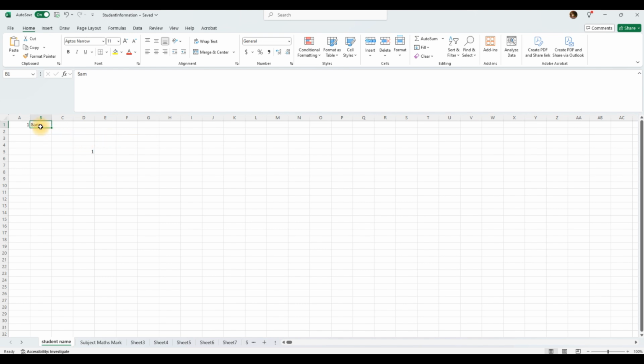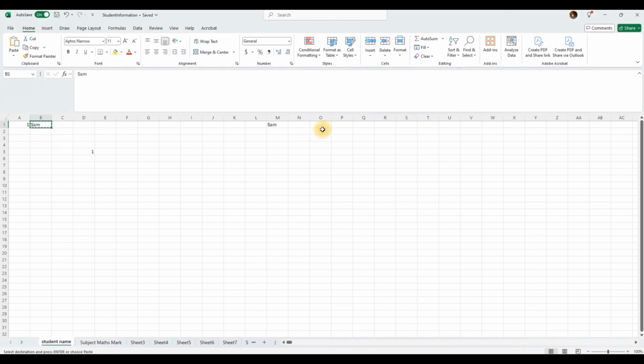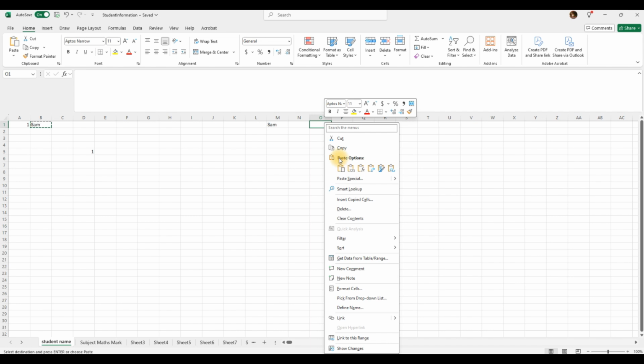So how to copy this data to a different column? The option is that you can use a keyboard shortcut. I'm pressing Control and C, and you can copy that. You can place the cursor in another column and press Control V. The same option is available here: you can right click and copy, place the cursor in another field and paste.